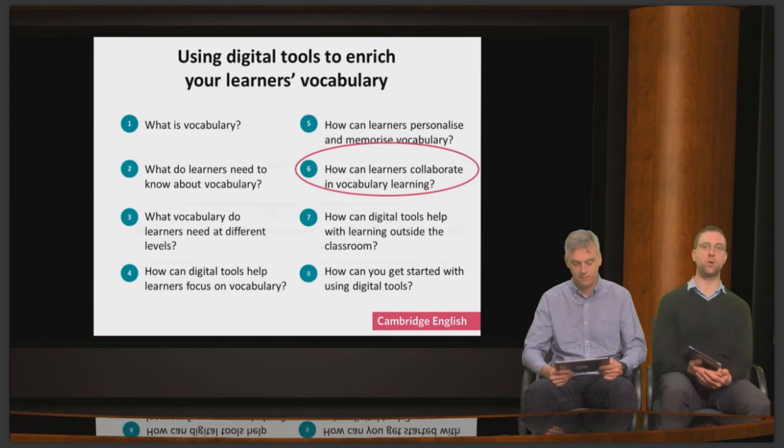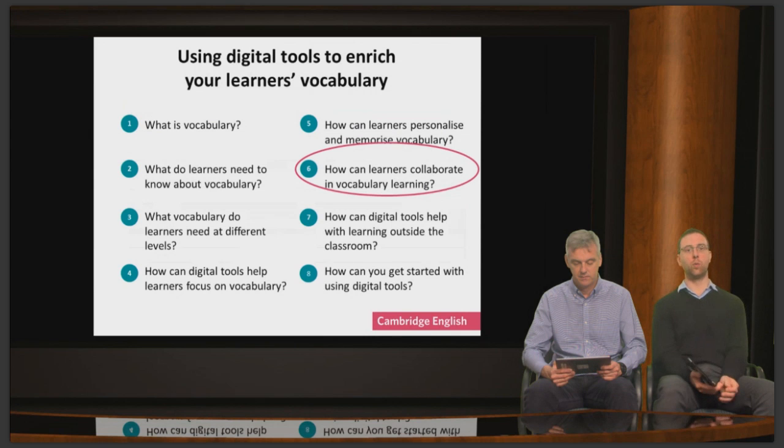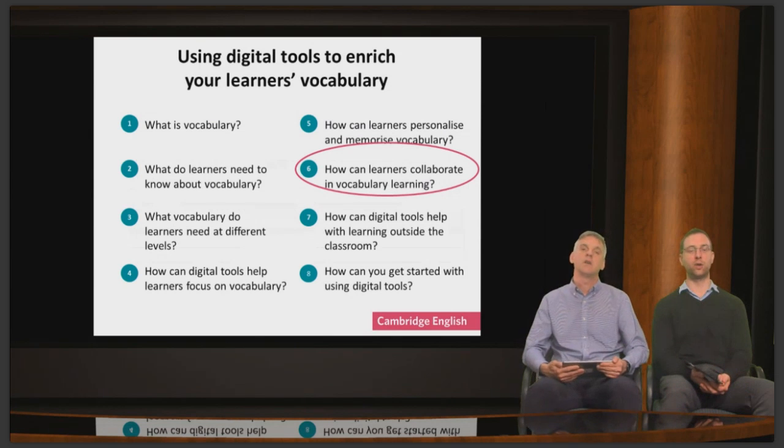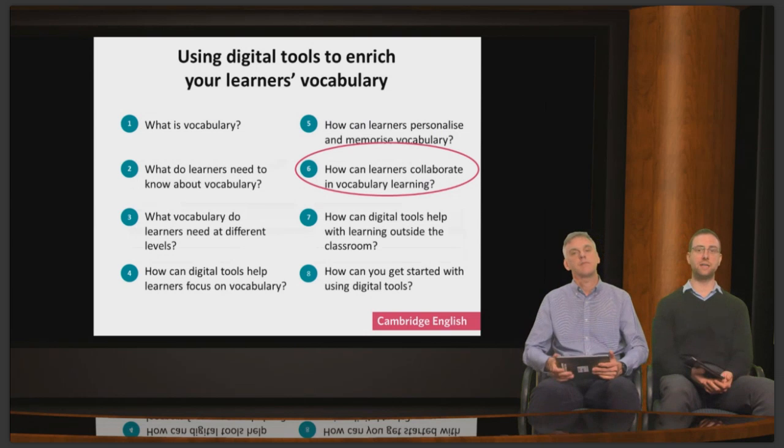Let's move on now to talk about the benefits of collaborating in language learning and vocabulary learning. Well, you'll probably agree that it's motivating for students and it helps create better working relationships in the classroom. It can also make learning quicker, as it encourages learners to teach one another, and it takes some of the pressure away from the teacher. All in all, as we all know, encouraging cooperation and collaboration between learners is really useful.